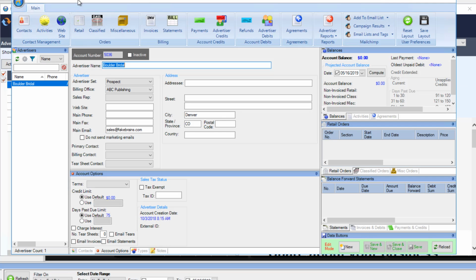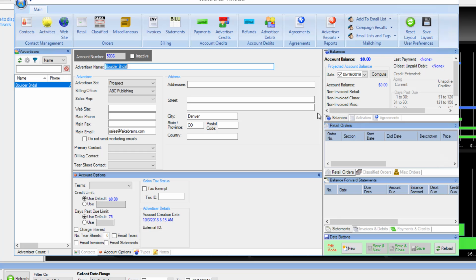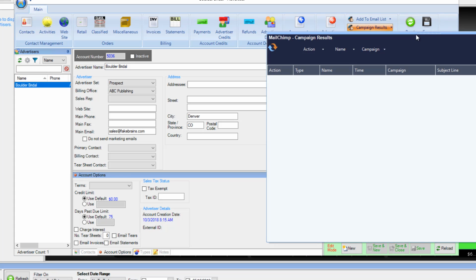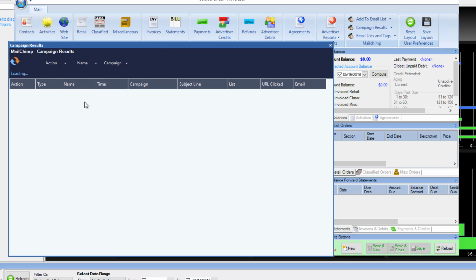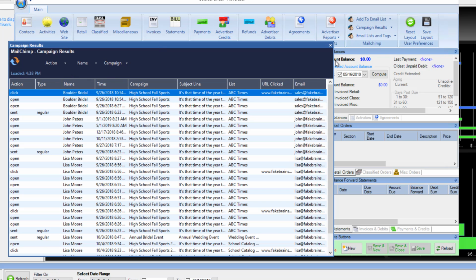So I'll just double click on that to open it, and we'll go ahead and close this. You'll notice that we've added a group of MailChimp buttons in the ribbon bar. And these tear off. So the first thing I can do is hit the refresh button, and I can look at all the campaign results for the entire company.